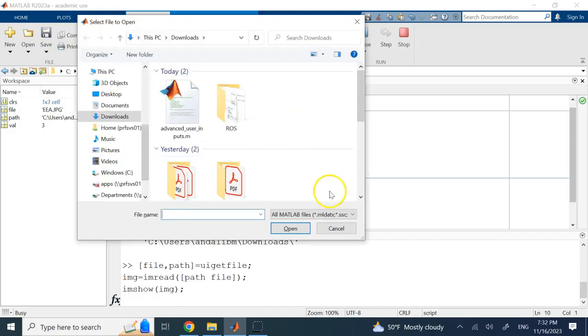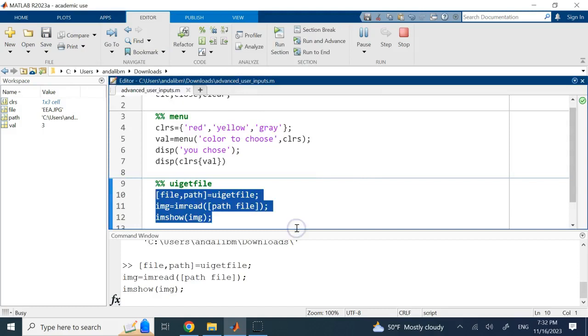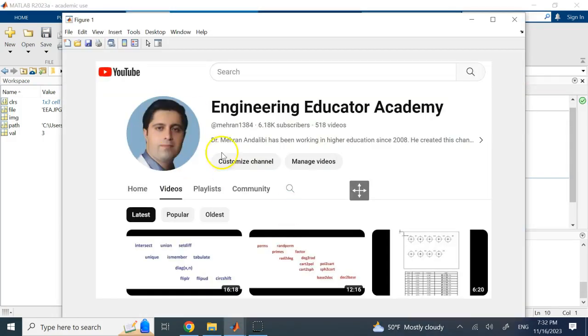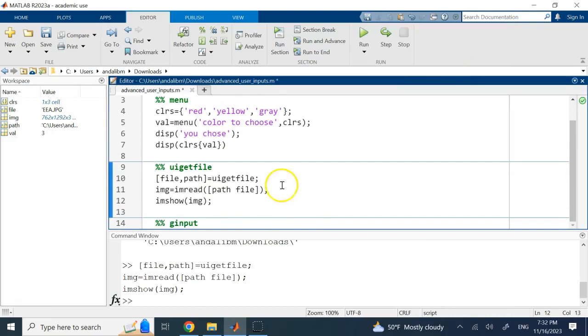Okay, so now if I do this, that should do the job. Let's go ahead and do it again and read this image, and there we go. It can show the image here. So opening a browse window and getting the name and address of a file can be done graphically by uigetfile, which is an interesting command.